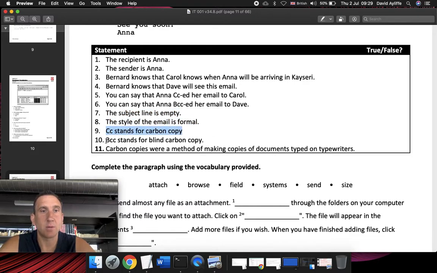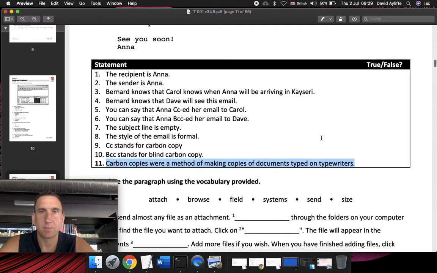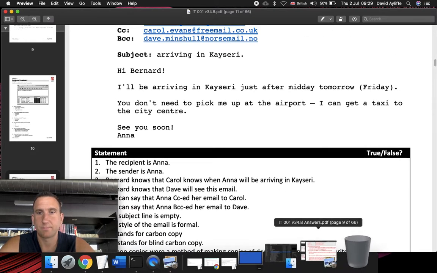The style of the email is formal. CC stands for carbon copy. BCC stands for blind carbon copy. Carbon copies were a method of making copies typed on typewriters. Okay, so have a think. You can, of course, use Google. Are these statements true or are these statements false? Pause the video. When you're ready to check, we will check together.